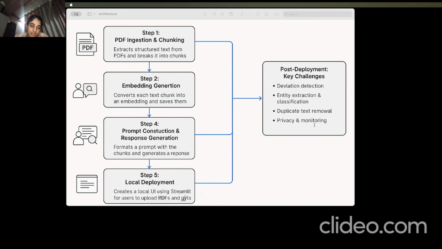And finally, the privacy constraint, the privacy and monitoring that you have. All the data is stored locally, ensuring that your user's PDF and the query data are kept private. So overall, this project is basically locally deployed.